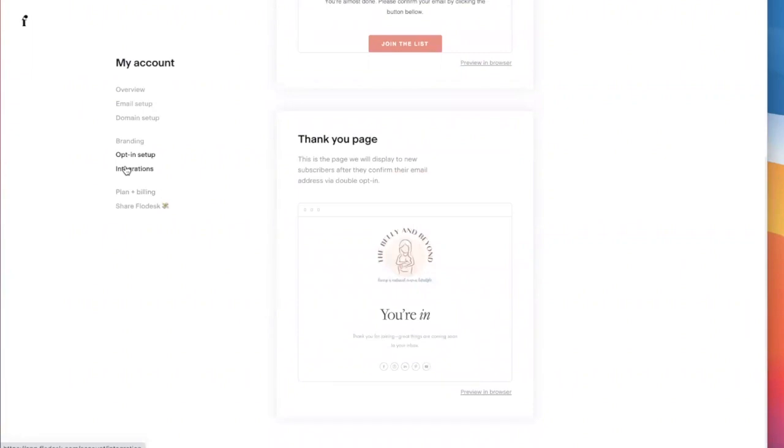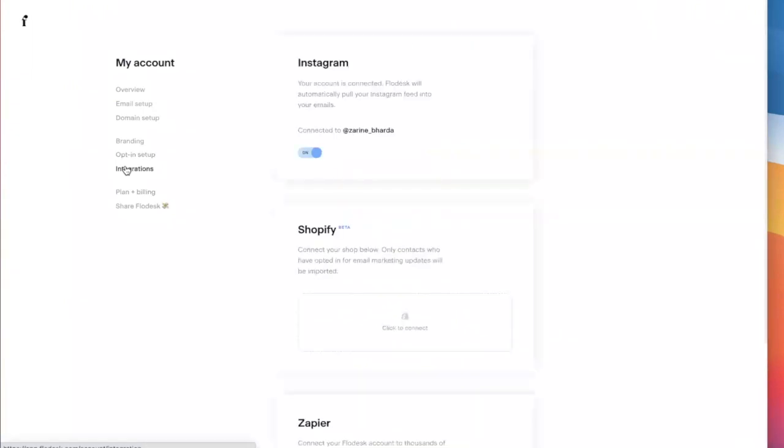Then we have our integrations. So this is where FloDesk automatically will put in your Instagram feed into your emails if you would like them to do that. And you can connect it up with different Instagram profiles. So for example, this is one that I use for my business as well. So I have that connected. It'll just ask you to authenticate from Instagram as well. And then it'll make sure that it does integrate into your Instagram feed.